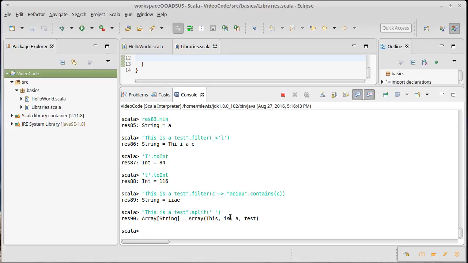So the main key here is strings are collections. You can drop, you can take, you can map, you can filter. All the things that we've talked about doing with arrays and lists, you can do with strings as well. And you can also split a string based upon some regular expression to break it up and get the individual pieces.